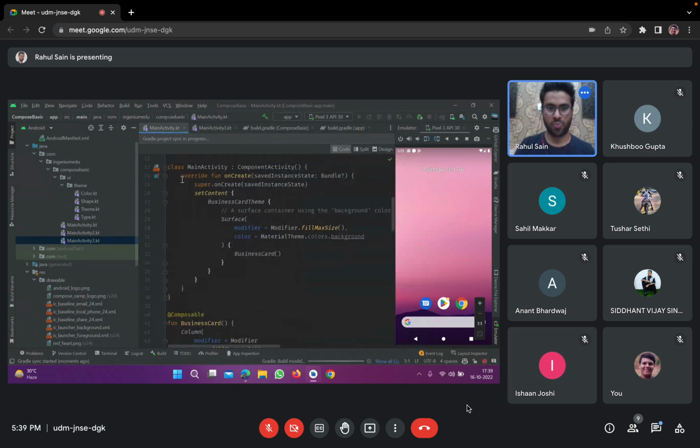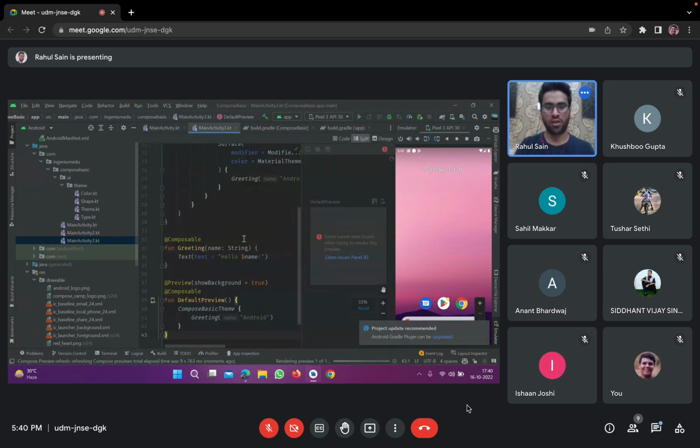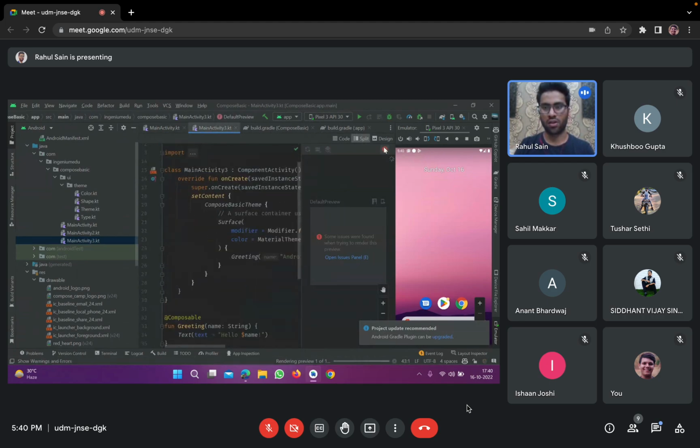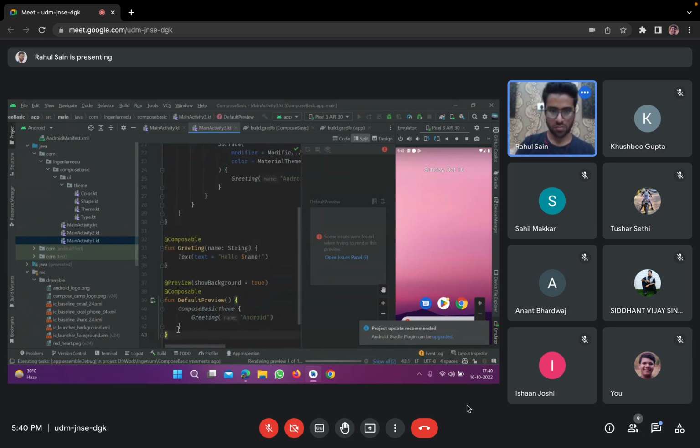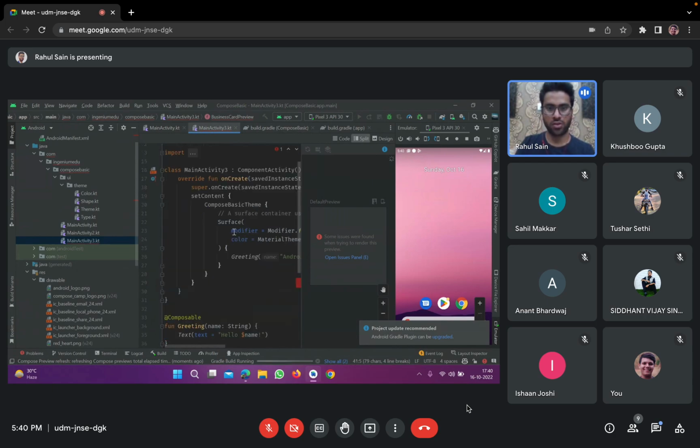Then we will copy the preview part. Oh, it is already there. That's nice. So we have copied the theme. We are just replacing this.